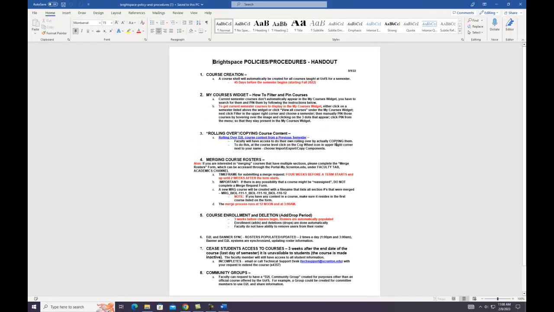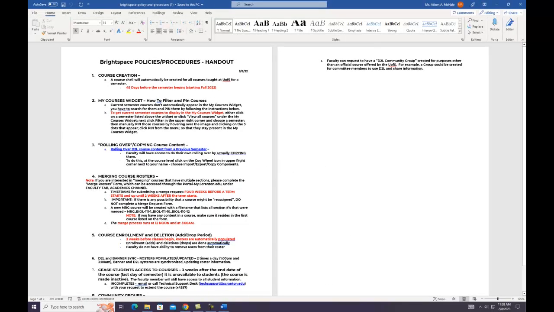Okay, so the first thing that I want to point out is course creation. A course shell will automatically be created for all courses taught at the University of Scranton for a semester 45 days before the semester begins. Okay, so that's important. My courses widget, I will show you how to filter and pin courses once we get into Brightspace. Rolling over and copying course content, we have the procedures on how to do this right here. So you can read those.